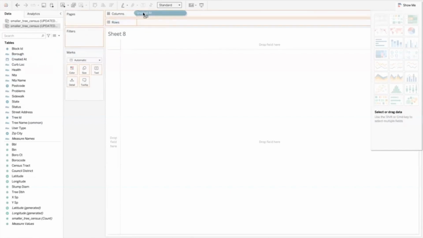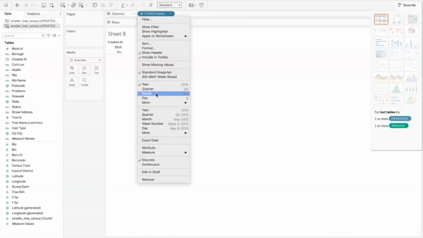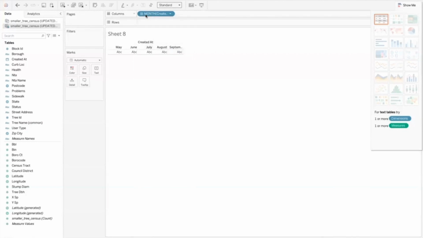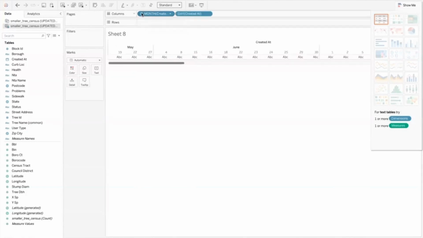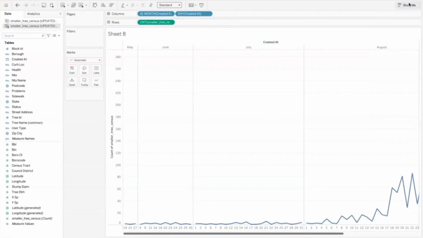So let's go ahead and move it here to the columns. Currently, the default is set to year. We're going to actually change that. We'll default the starting point to the month, and then we'll expand it out to the year as well. And then from here, to get this to actually populate the number of counts per day, we'll obviously need that smaller tree census count data, the same one that we've been using for the other visualization. So we've got a nice representation of the various counts across each day.